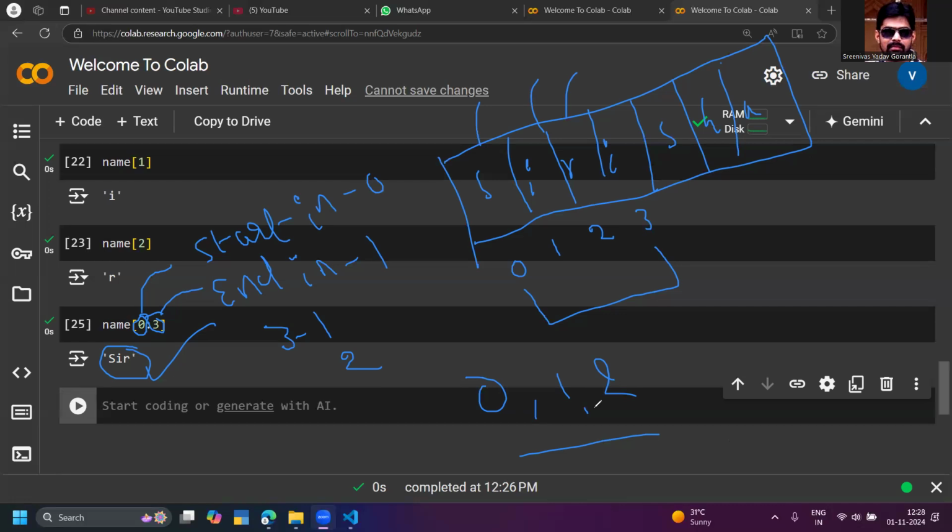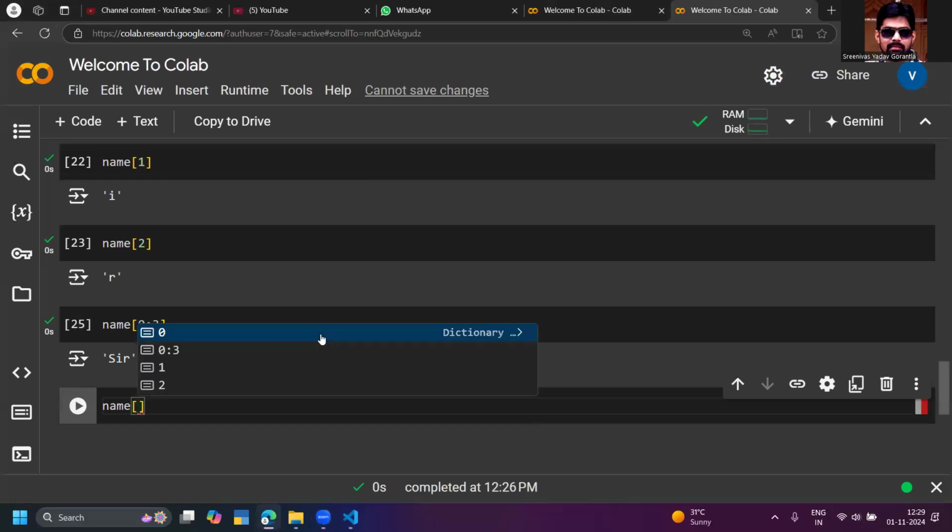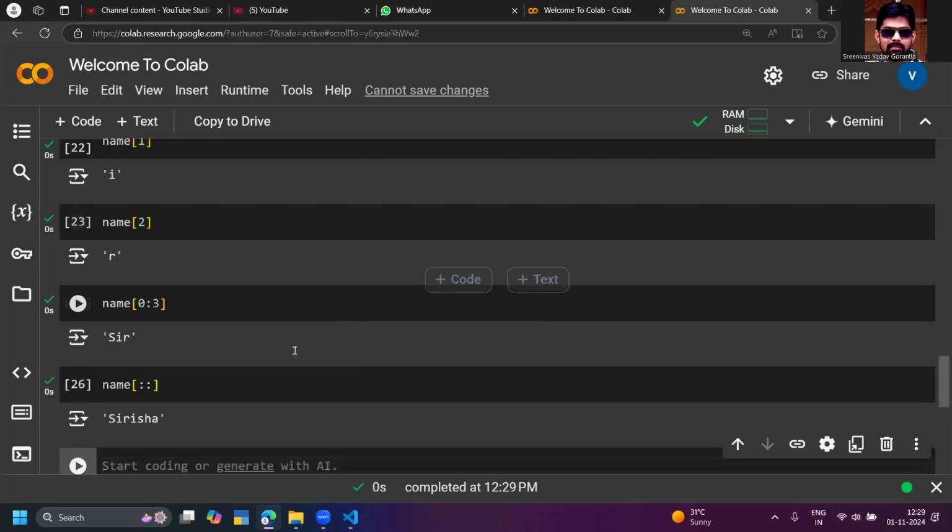So everybody, you got to understand how this SIR came into the picture. For example, I want to access all the values. I can say double colon. When I say double colon, all the values are coming.